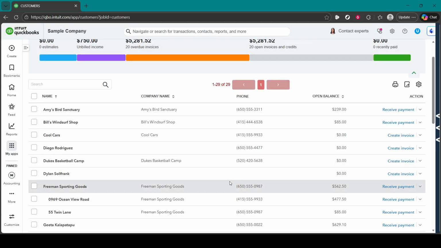That's it. The customer is now inactive. Their past invoices, payments, and reports remain available, so nothing is lost. You've simply decluttered your working list.